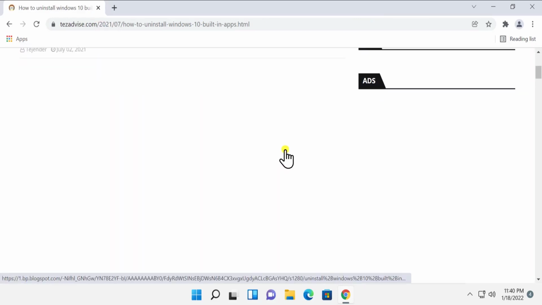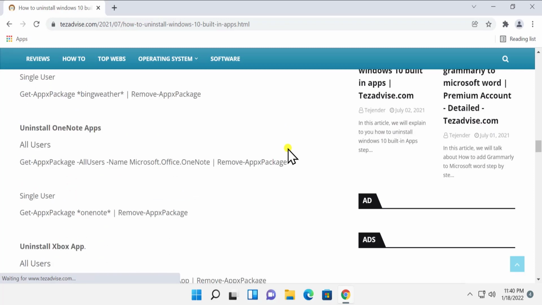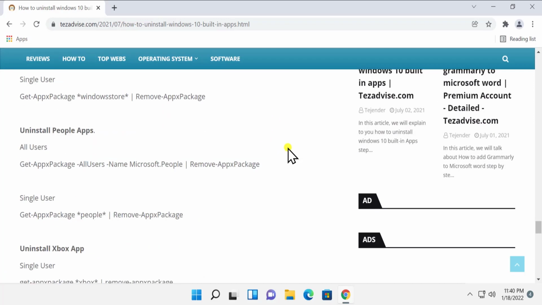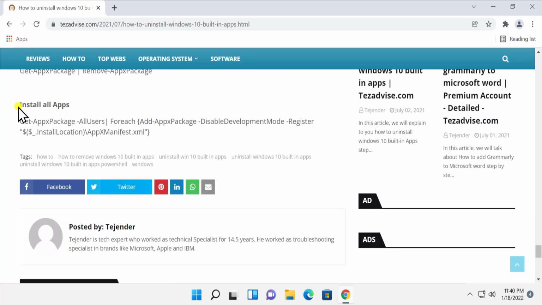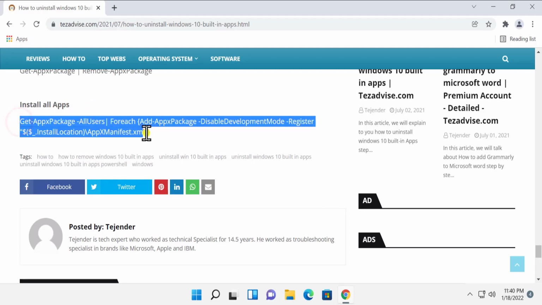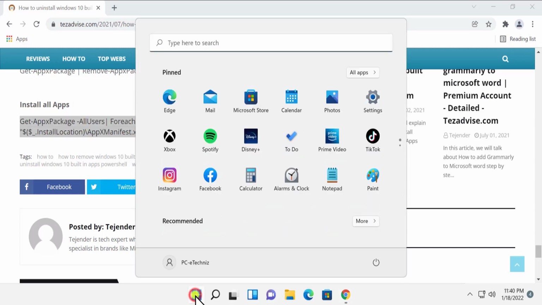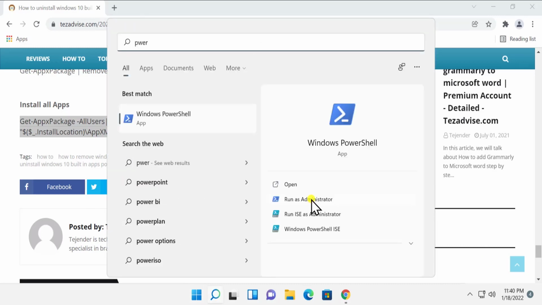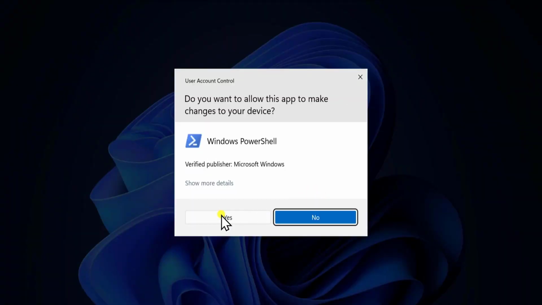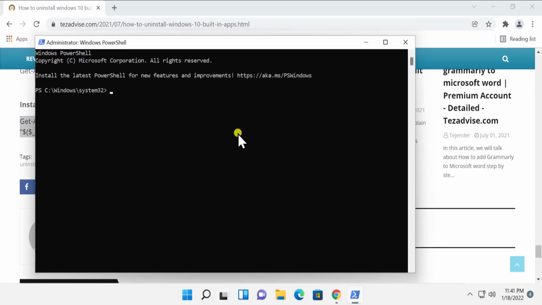Click on it and scroll down. At the end of the page you'll see a command to install all apps at once. You simply have to copy this command, click on copy, click on Start, type here PowerShell, click on Run as administrator, click yes. Here paste the command. Once you've pasted the command, simply press enter.